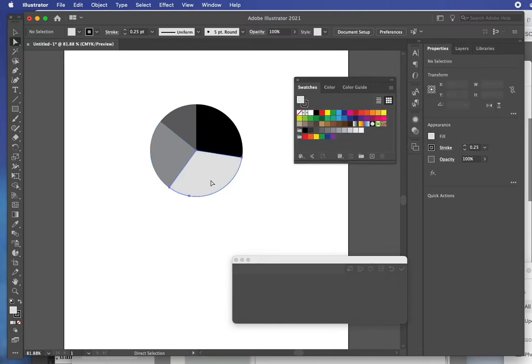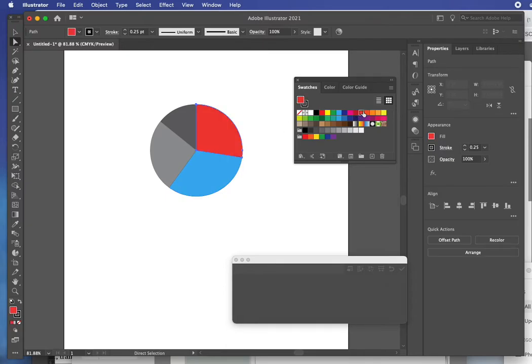Let's pull that in. And I can give these different colors, or I could use any of the methods you can use to color something in Illustrator. Let's make that a little bit different. Maybe that one I'll just leave as black.